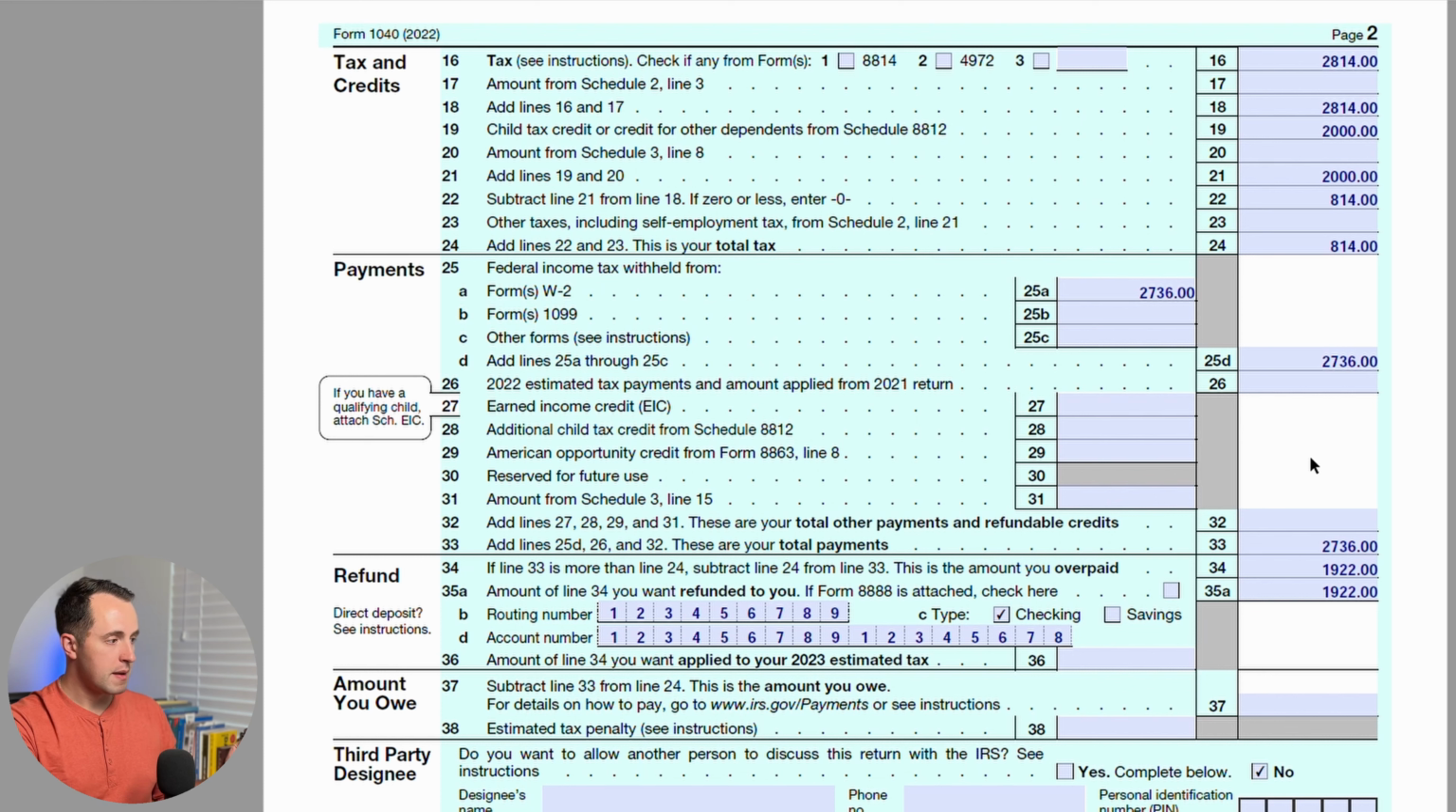So we're just going to copy and paste what was in 25D into line 33. Now we're getting to the next part. Did we overpay our taxes or did we underpay our taxes? So in this situation, we overpaid our taxes.